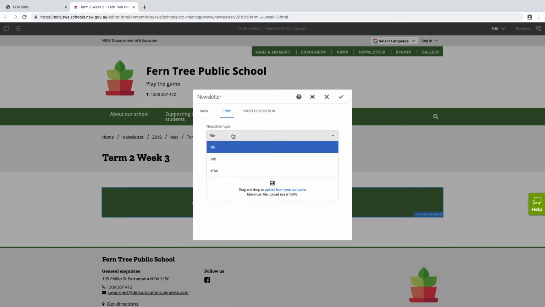You can select other types, for example, Link, if you're using something like Schoolzine, Sway, or School e-News. You can provide a link to your latest newsletter through this option. We'll stay with files today as we're going to be uploading a PDF document.